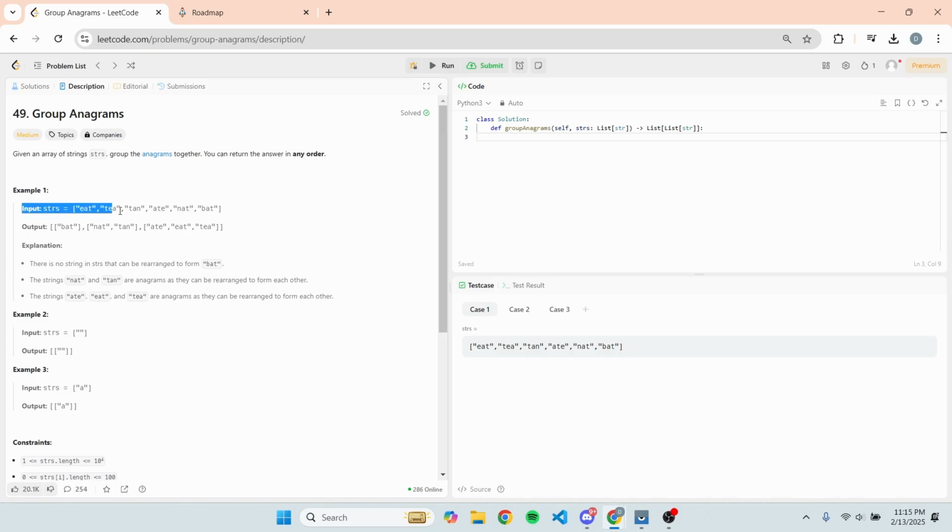As you can see, strs is just a list of strings: bat, nat, tan, ate, eat, tea. The reason that bat has no other anagrams is because you cannot take the letters from any other word in the list and rearrange them to get bat. But tan and nat, if you rearrange the letters of either, you can get the other word. And same for ate, eat, and tea. So let's get into the intuition behind this.